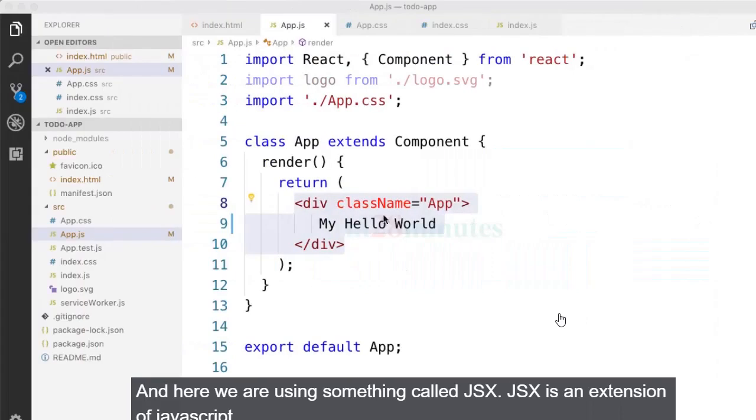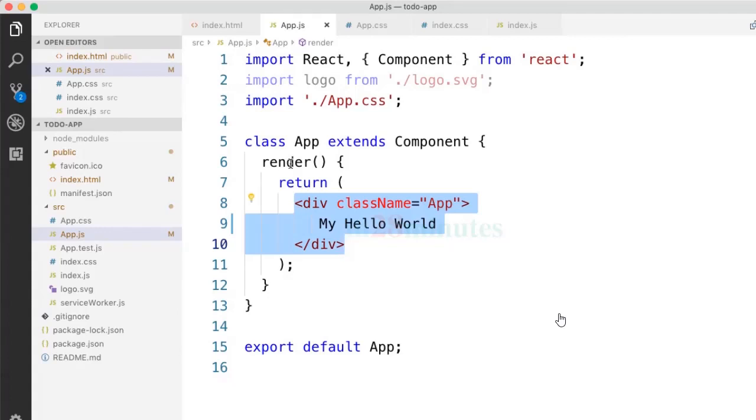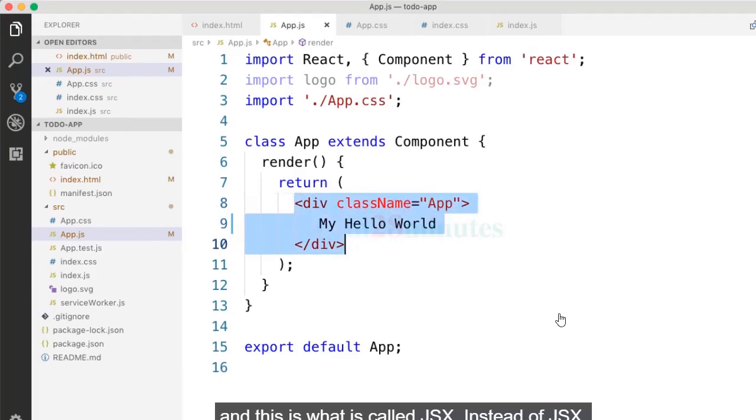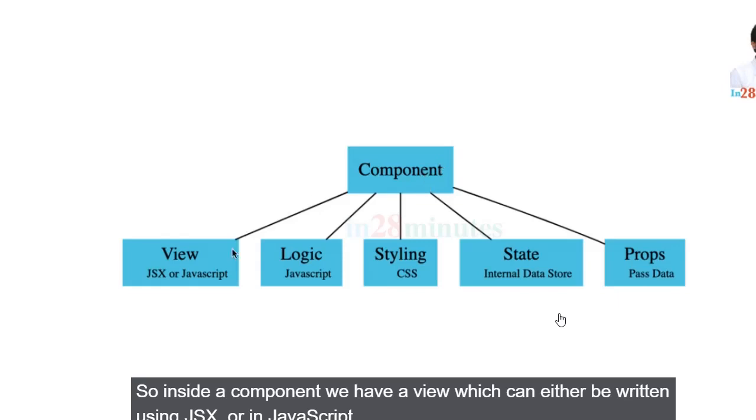And here we are using something called JSX. JSX is an extension of JavaScript. So what we are doing is in a JavaScript file, we are including something which looks like HTML. And this is what is called JSX. Instead of JSX, you can also write JavaScript code to do exactly the same thing. So inside a component, we have a view which can either be written using JSX or JavaScript.